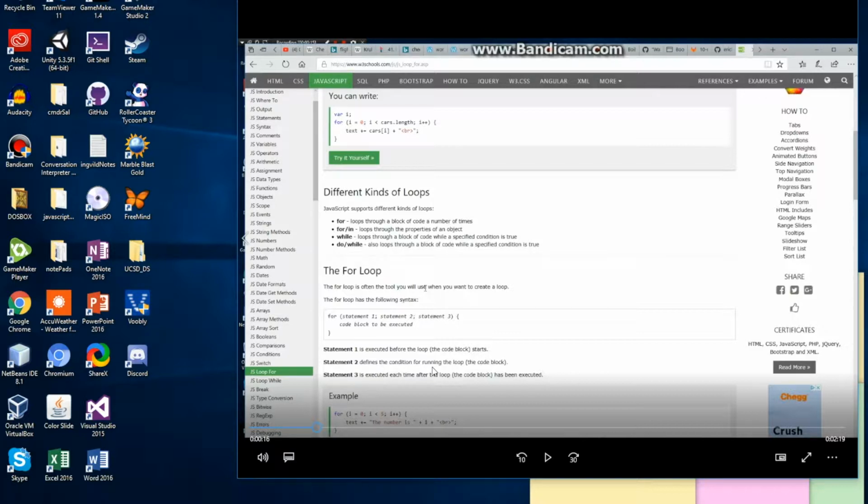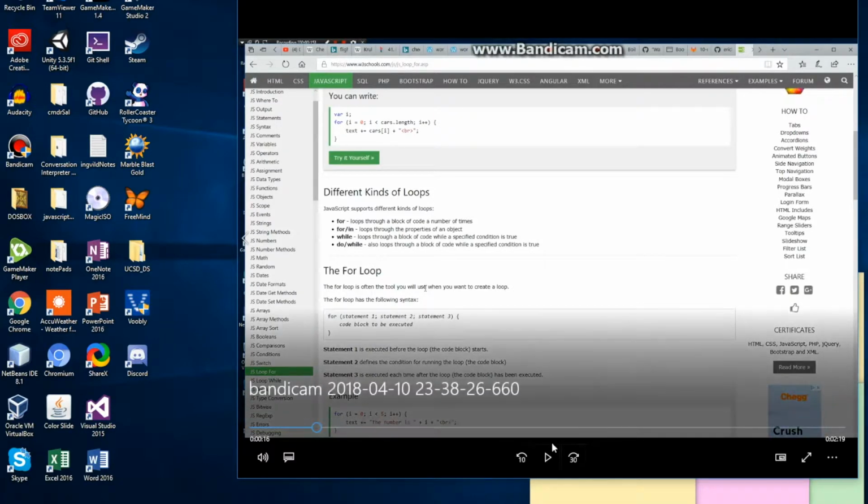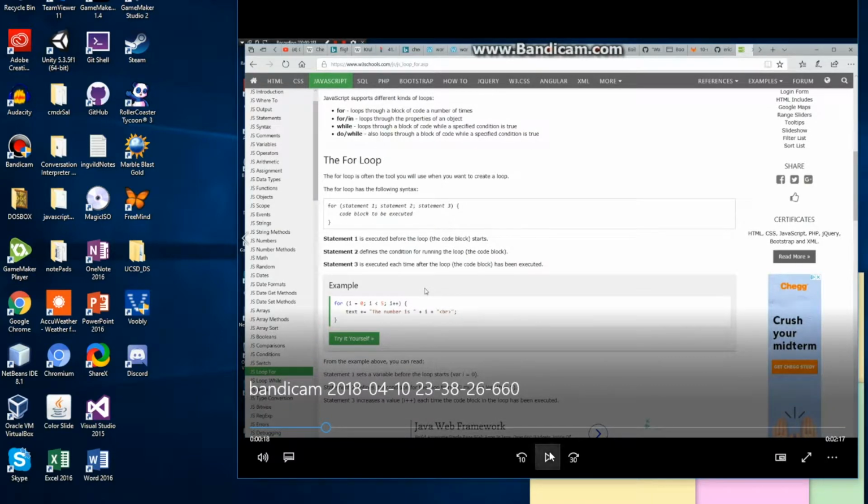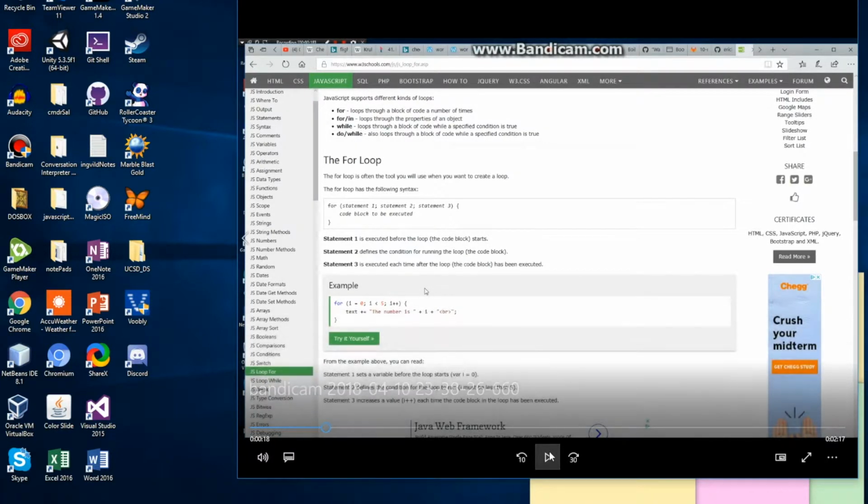So pause it here. And, well, basically, what I described is true. So the for loop is a counting loop. It does things a certain number of times. We can tell it exactly how many times we want, or we can give it something like the length of a list, like the cars list.